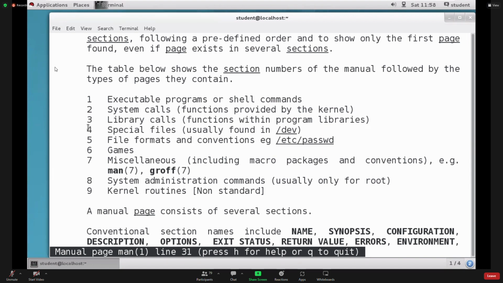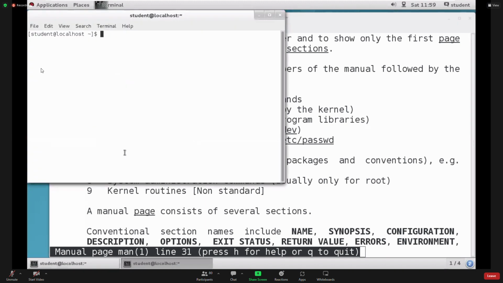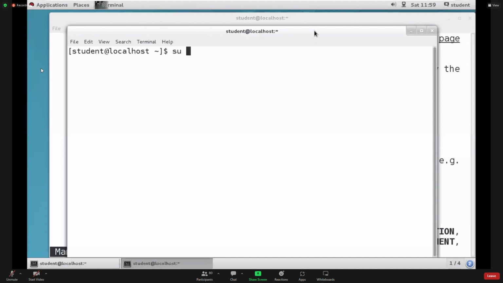How are we going to get the proper section number? Now we'll discuss. I'll do one thing. I'm opening one more terminal. Better to log in as a root user.